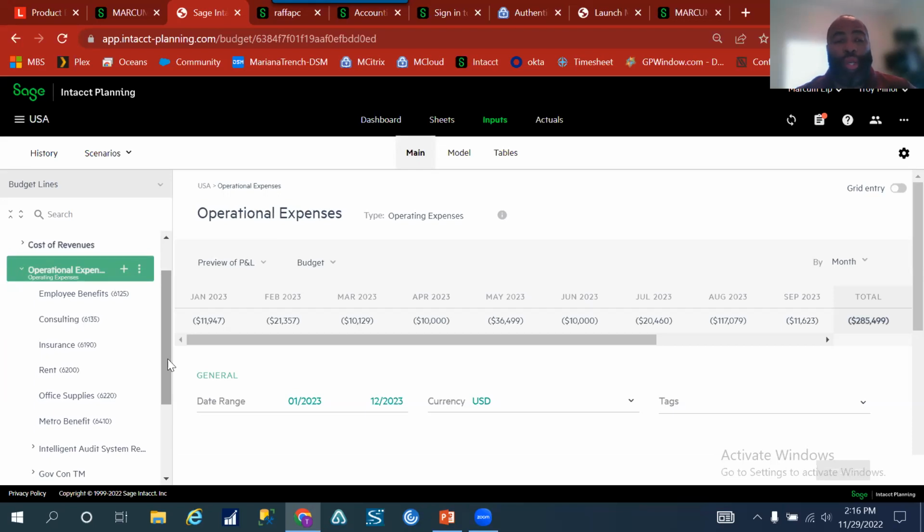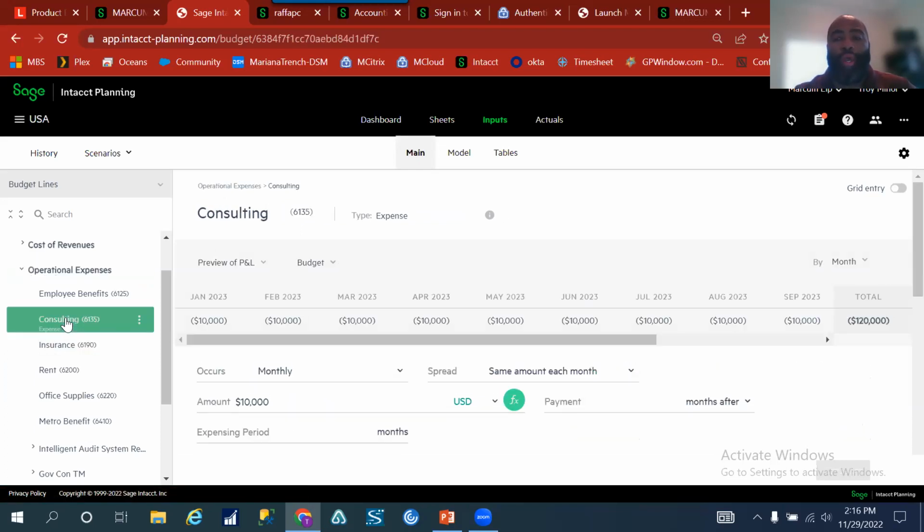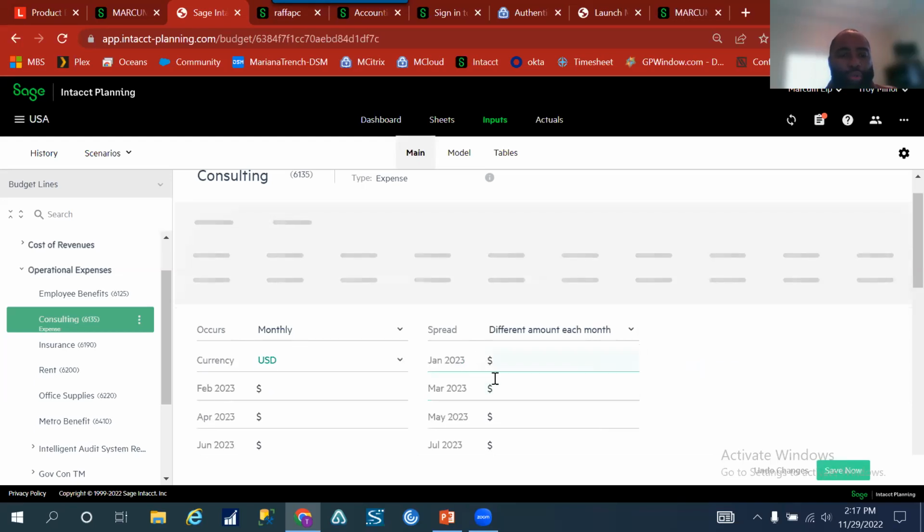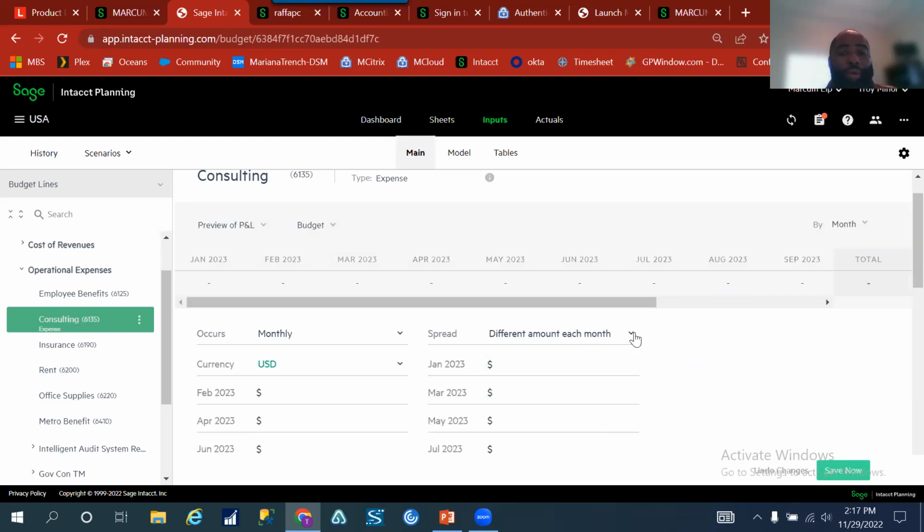When it comes to doing data entry, I have a couple of options I can use to populate the data, and it guides you through it. So if I want to update the consulting line, I have the option of recording how frequently I need to record these expenses or budget for them. Is it once, monthly, quarterly, or yearly? Also, is it the same amount each month, a different amount each month, or a growth amount? If I want a different amount each month, when I toggle, it presents me with all the months and I can key in whichever amount I want.